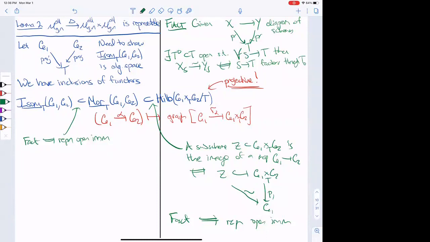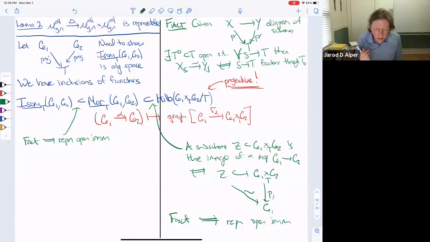Is this Hilbert functor an algebraic space or a scheme? Oh, this Hilbert functor is a projective scheme. And this is why we're reduced to the case where C1 and C2 are projective over T. We're using the fact that the Hilbert functors for arbitrary projective morphisms are not only representable, but they're projective. We don't need that projectivity here. The more important point is that this is a scheme or even an algebraic space.